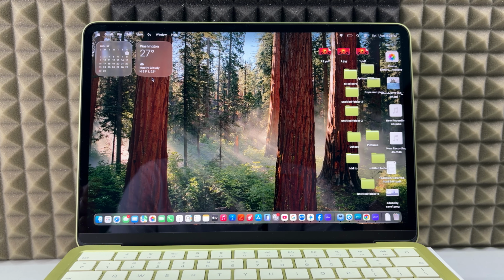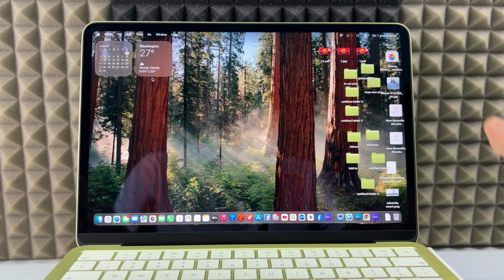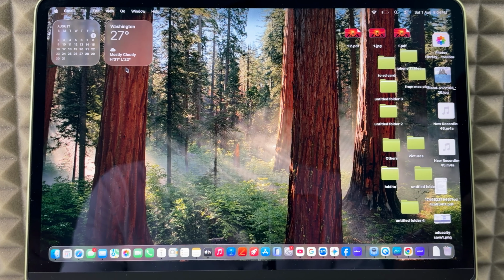Let's see how to open YouTube Studio app on your MacBook. For now, I'm using MacBook Neo. It's the same for all model MacBooks. Let's start the process. You just open any browser.